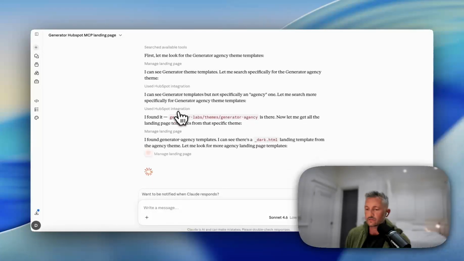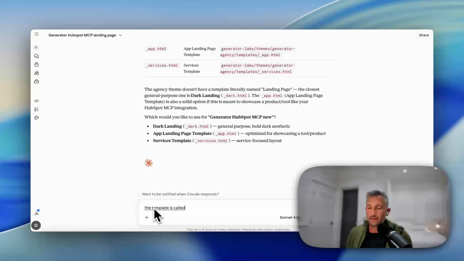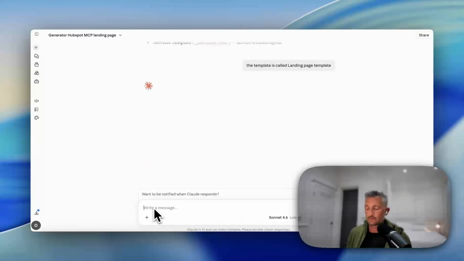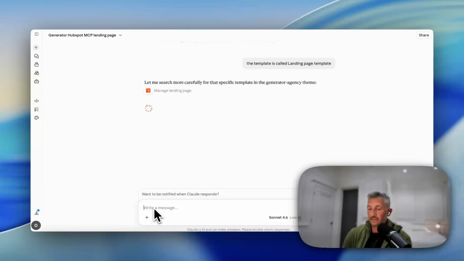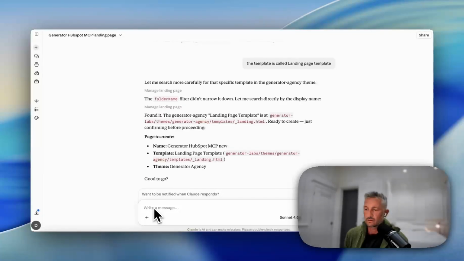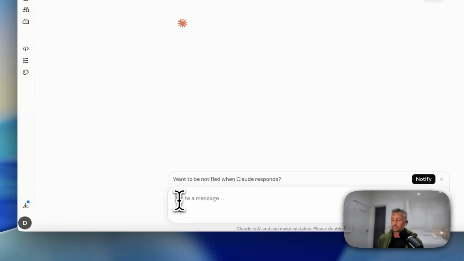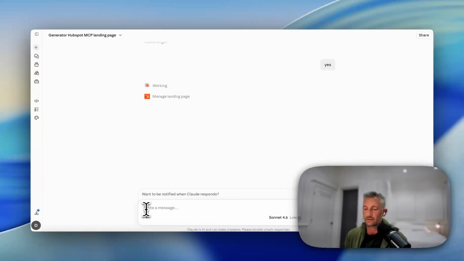It doesn't see the agency. Okay, but it found the agency template. The template is called landing page template. So it's asking me which of the landing page templates that it's selected do I want to use. I told it landing page template. I think next time I'll put landing page template in quotes, but it seems to have found the right template. So let's tell it yes, create the landing page based on that template.